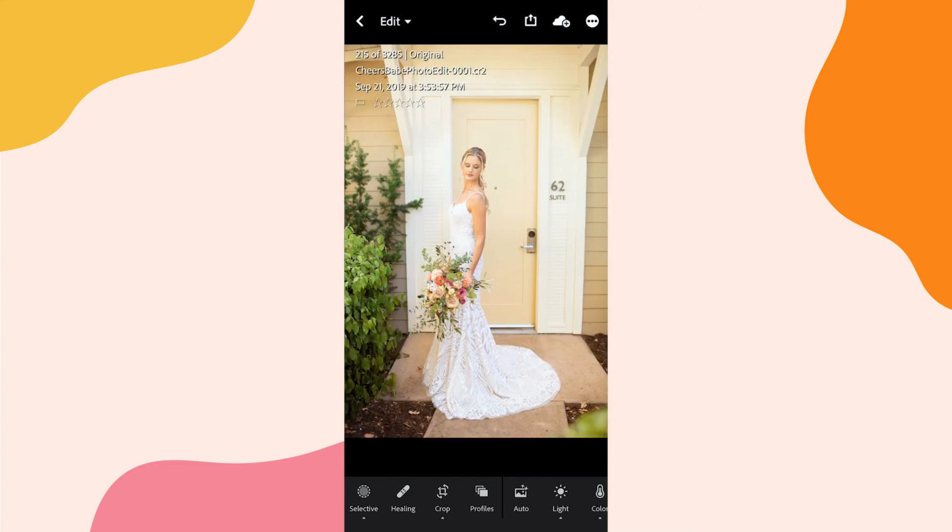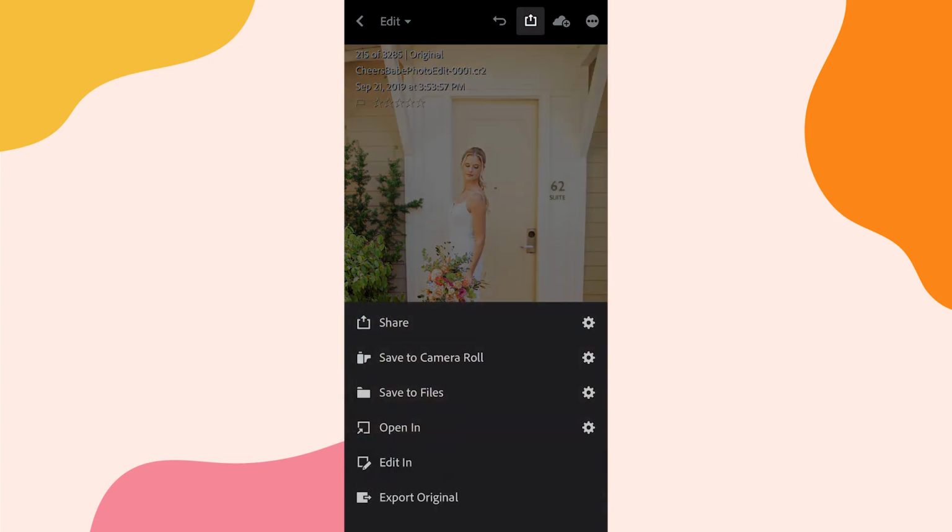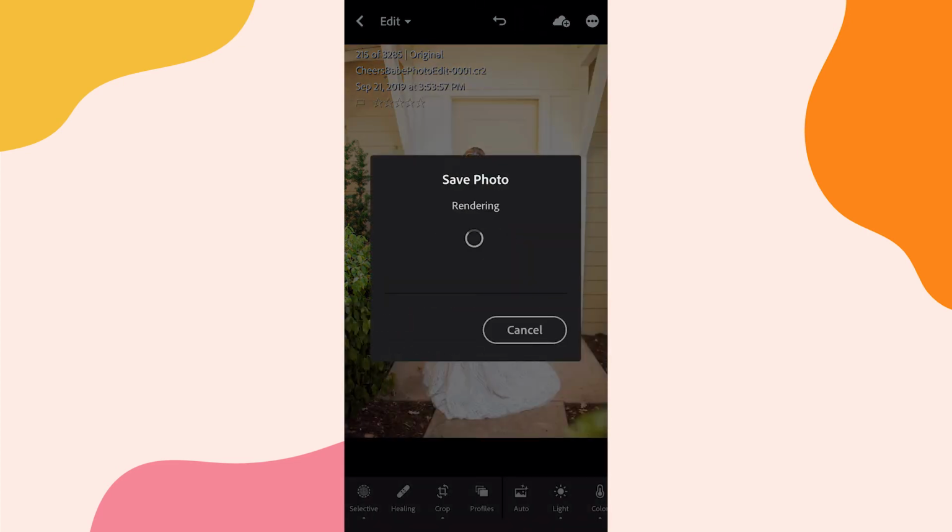Oh my gosh, it looks so much better. How gorgeous. You can save it right here to your camera roll. Perfect. Wasn't that easy? It was so quick, and it looks way better now.